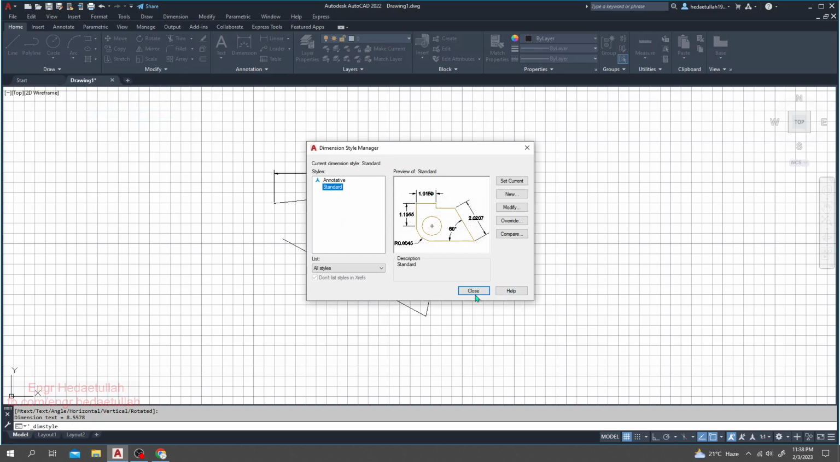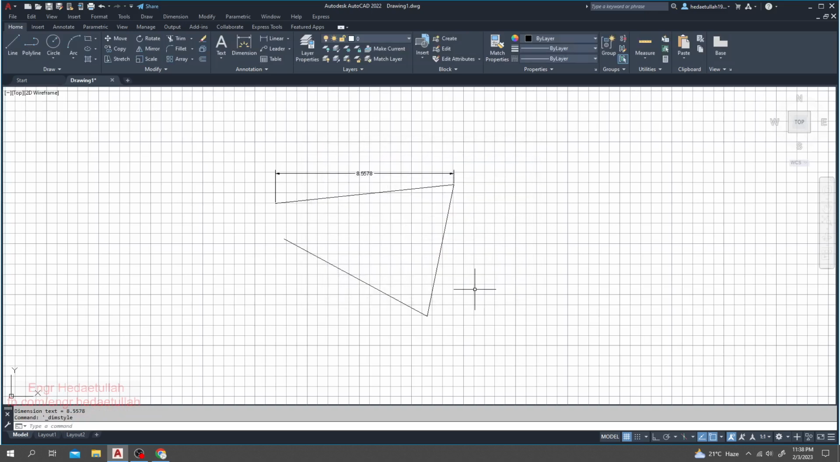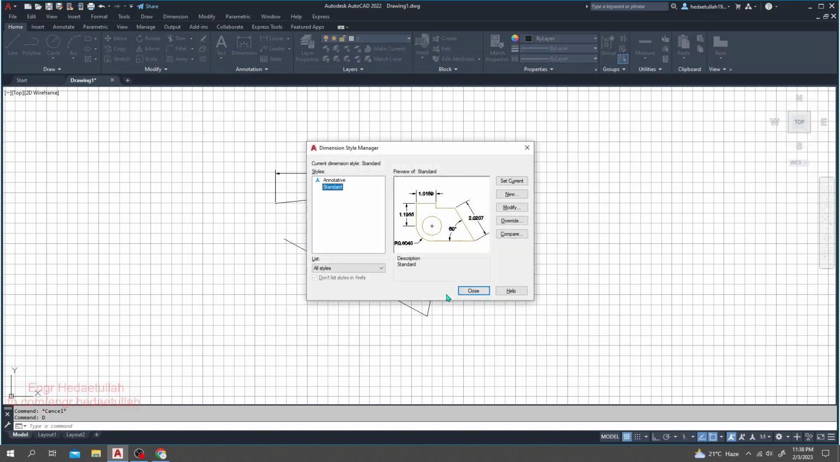Now I'll close it, and in another way we can go there, press D. Before providing any text command, you have to clear all of your command by using the escape button of your keyboard. Then press D. Just see here dimension style are available, and press enter.